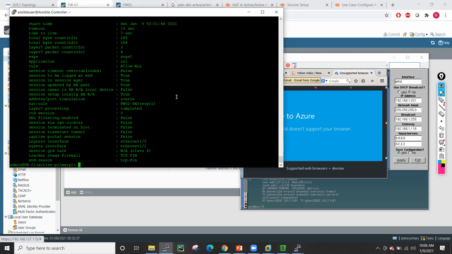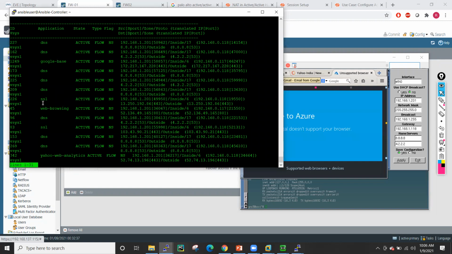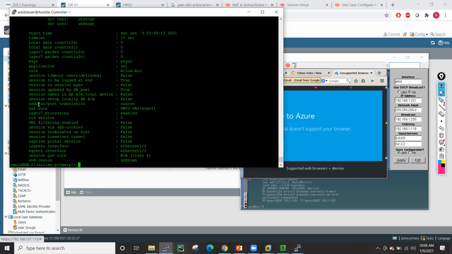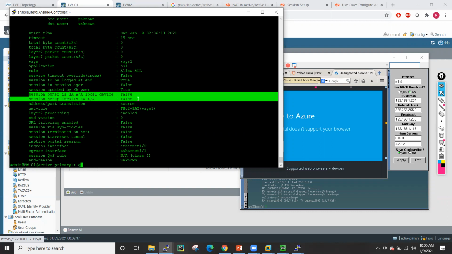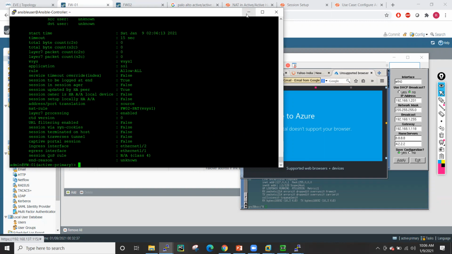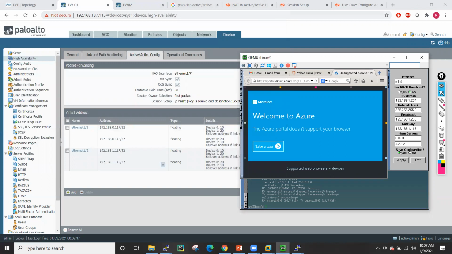Okay, for this traffic. If I pick another value, which is for SSL traffic for this IP address, okay, the session setup and session ownership is false for this one, which means this particular session is handled by the secondary firewall. Okay, so this is the way they share the session, and how they take the decisions of session owner and session setup.